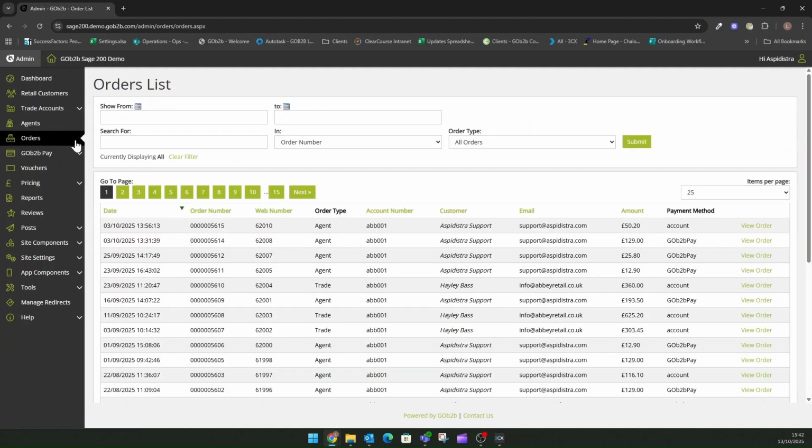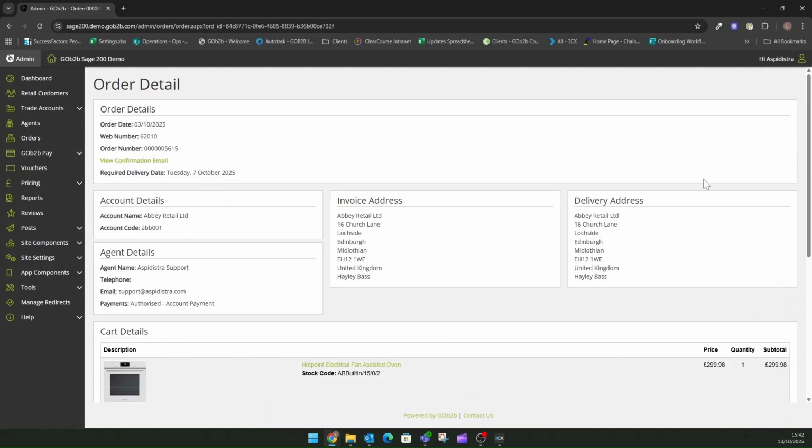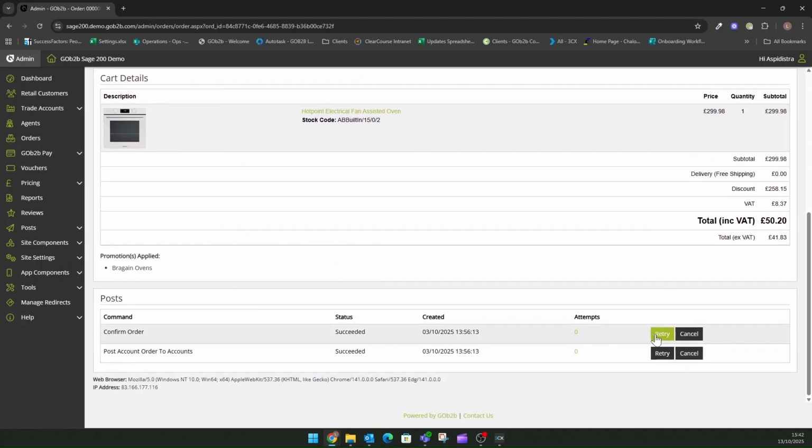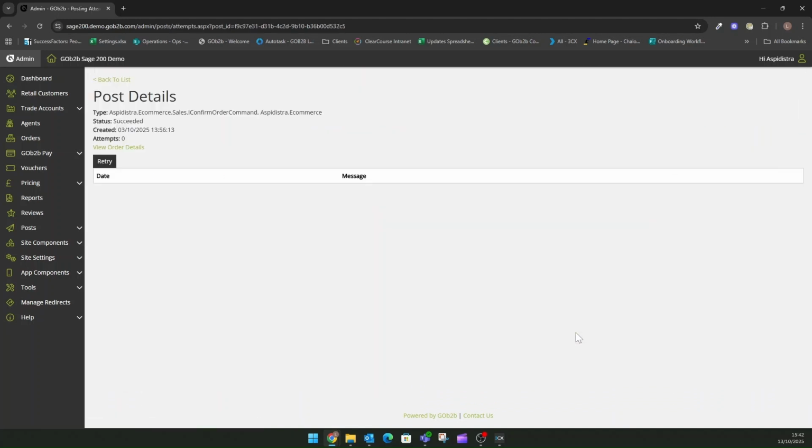You will see a list of orders from the site. Find the order that is not posting and select View Order. Then scroll down to the bottom of the page where you will see the posts for the order. Click the green number under Attempts, and this will take you through to the post details. This is where you will find any information on errors with posting.